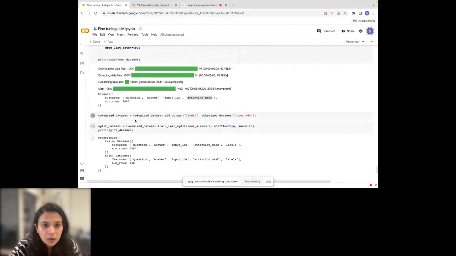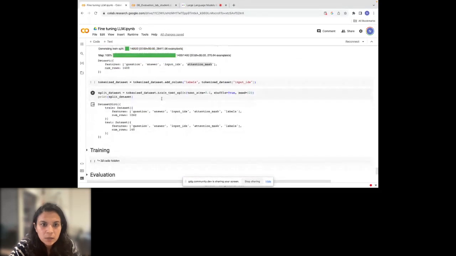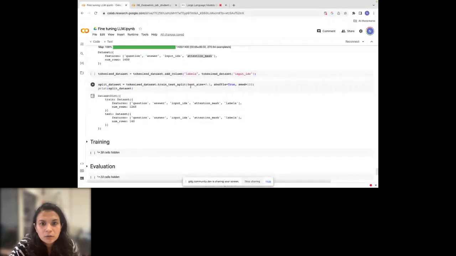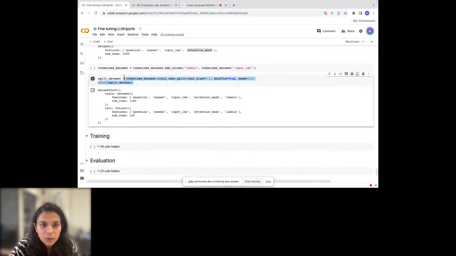Now whenever we are defining a data set, we would always define a train and a test split. So that's what we are doing over here.